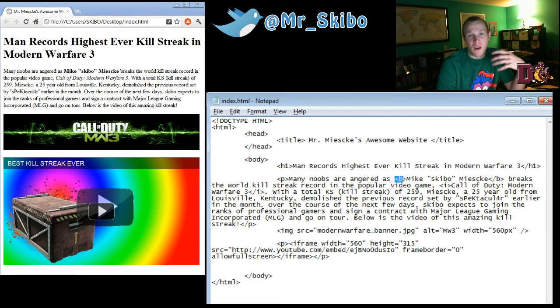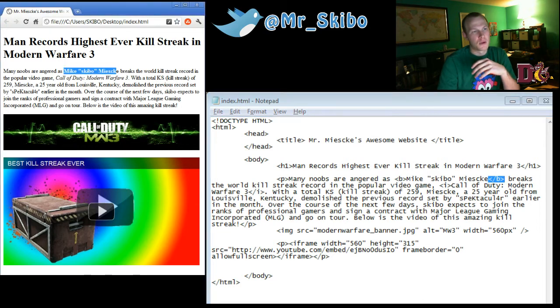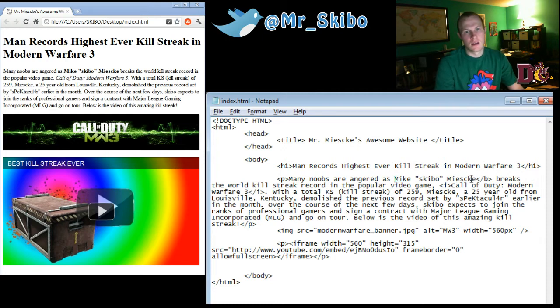Wherever I want to put it, I put the tags around the words, the letters, the sentences, the paragraphs, whatever I want to be bold. I've got my B tag right in front of my name, and then at the end of my name I have the closing B tag. If you see on the screen, that makes my name bold. If we get rid of that tag, it looks normal.